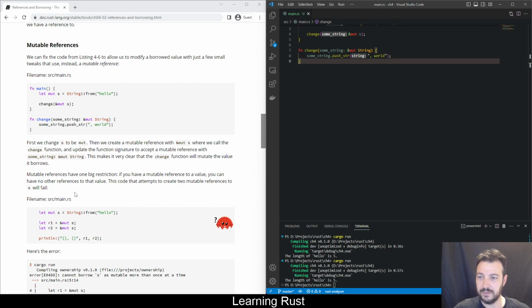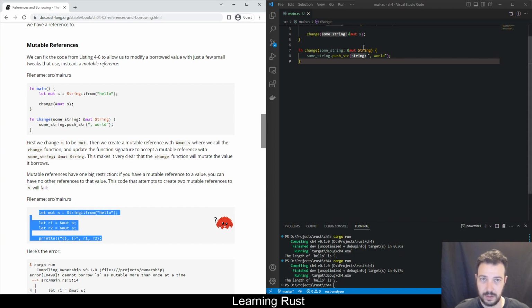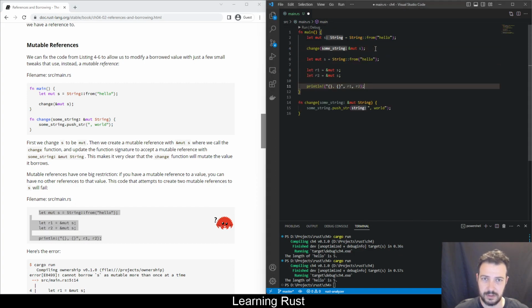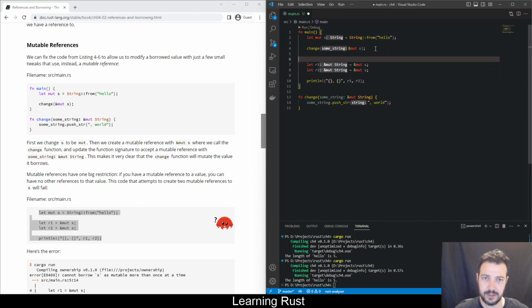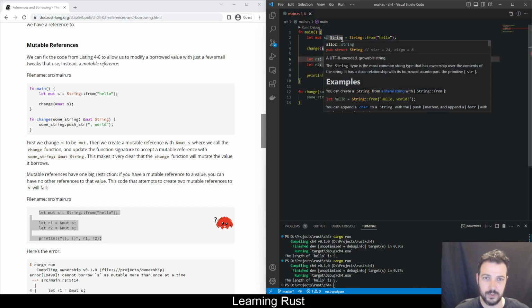Mutable references have one big restriction. If you have a mutable reference to a value, you can have no other references to that value. This code that attempts to create two mutable references to s will fail. Okay, so I can't create two mutable references. So this will fail because I already have a mutable reference to this, and I can't have two mutable references.